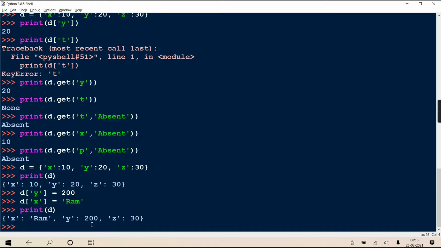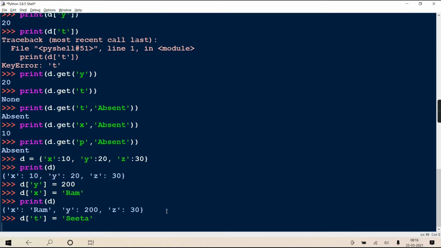Getting it? Now some may ask, if I give a key which is absent, like d of t equal to Sita, what will happen? There is no error, it will add this as a new element in your dictionary. Within the dictionary one new key t is added with the value Sita. Print and see.